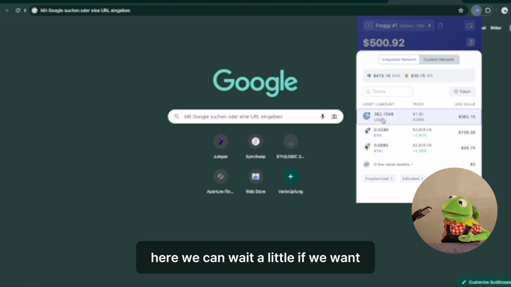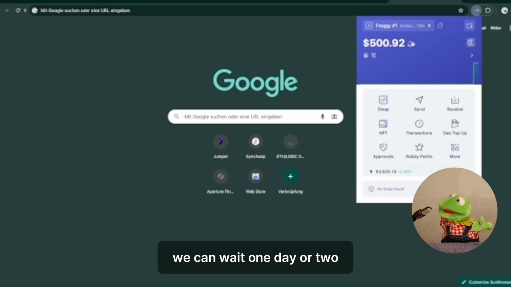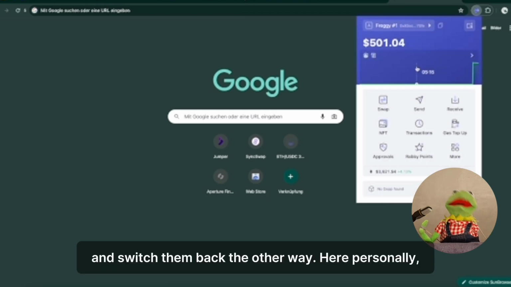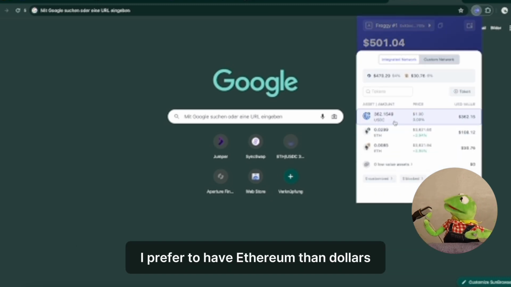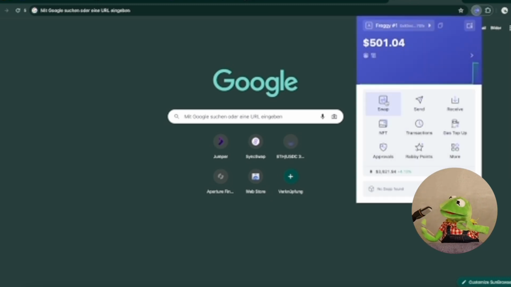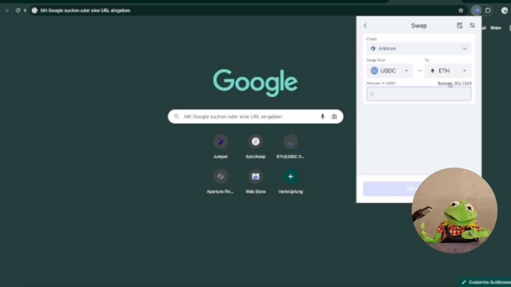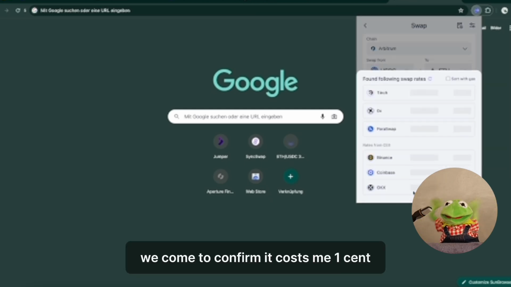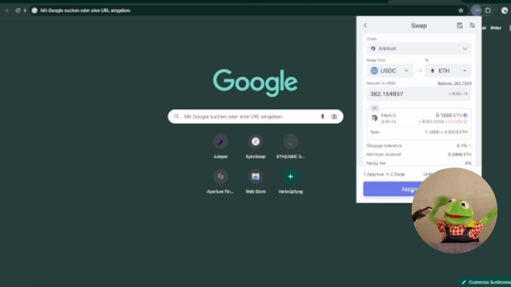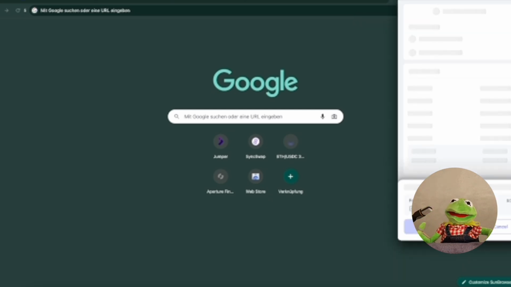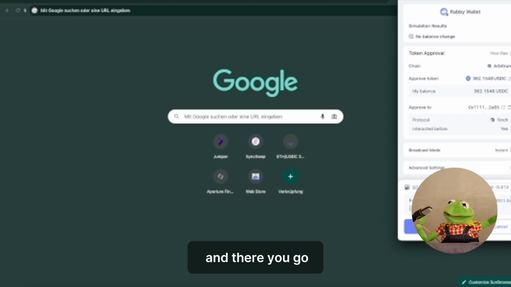Here, we can wait a little if we want. We can wait 1 day or 2, or just the same evening, and switch them back the other way. Here, personally, I prefer to have Ethereum than dollar. We come to confirm, it costs me 1 cent. And there you go.